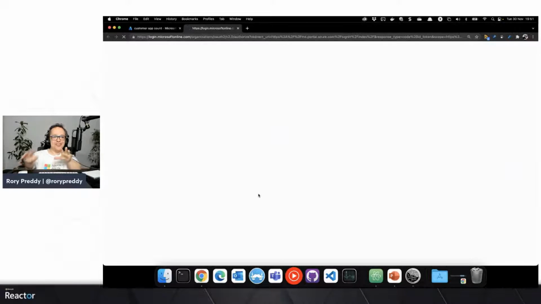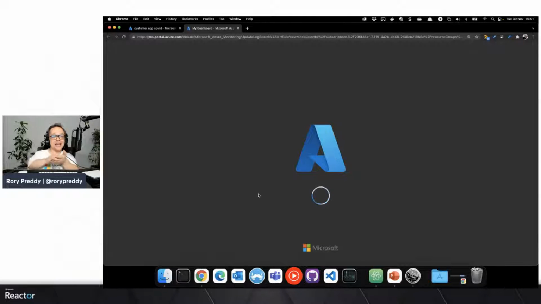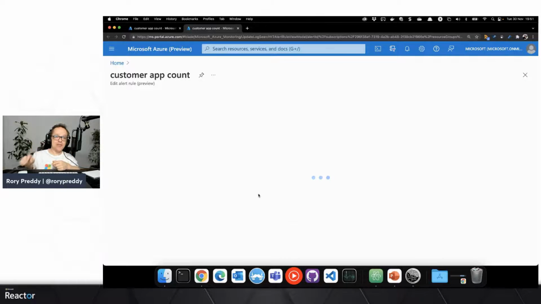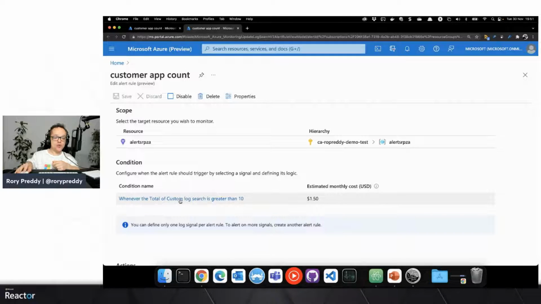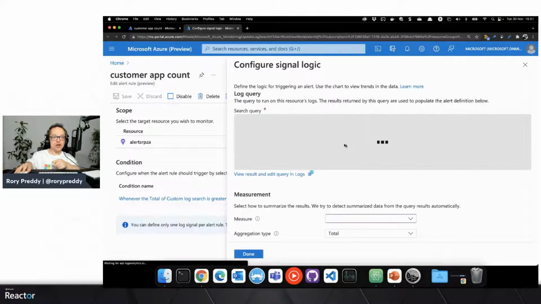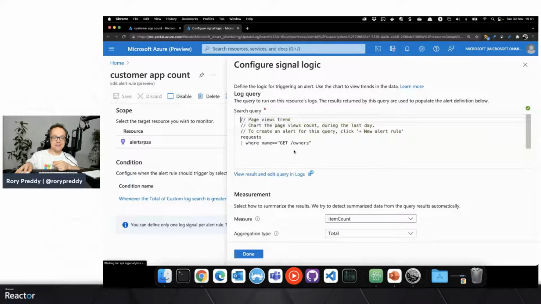So let's look at this. This is a static query that I've run with a log, getting the amount of views for each page, and this is called the customer app count. So whenever the total of custom log search is greater than 10. In this example, I've got a log query that is going to resolve to an alert, and I've got a sample query there, and then a measure of item count.